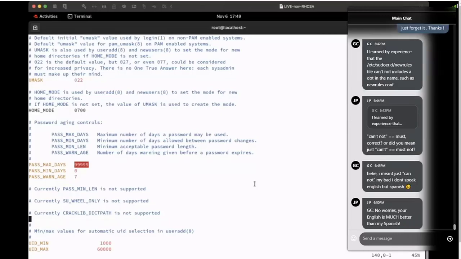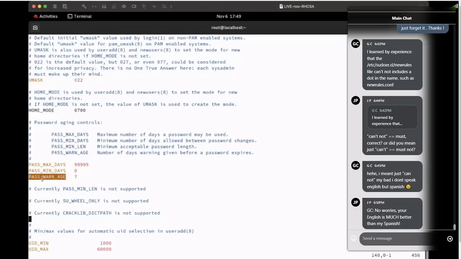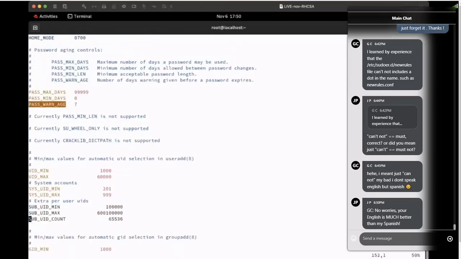So PASS_MAX_DAYS is the maximum validity of your password. You probably want to shorten it. PASS_MIN_DAYS is interesting, the minimal amount of days. And PASS_WARN_AGE is the number of days before expiration that the user is getting a warning. Good. What else do we have?